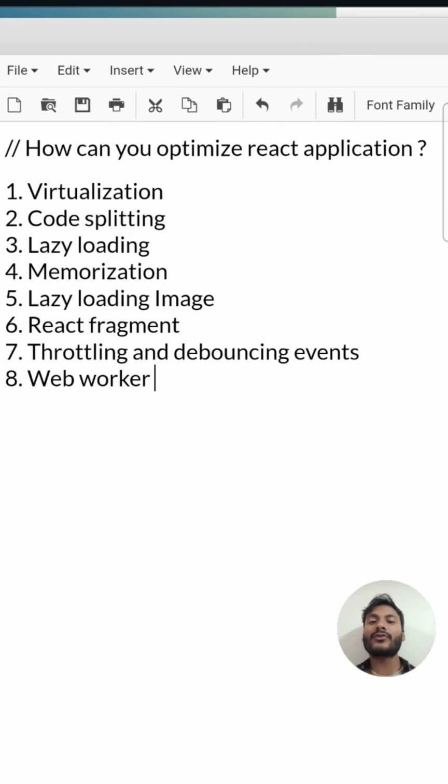Hi friends, this is a very important question and it is mostly asked in interviews. In any interview, the interviewer will definitely ask how we can optimize a React application. The first point you can say is that we can use virtualization. If a large amount of data is coming from the API and we have to render it, that is when we can use virtualization.